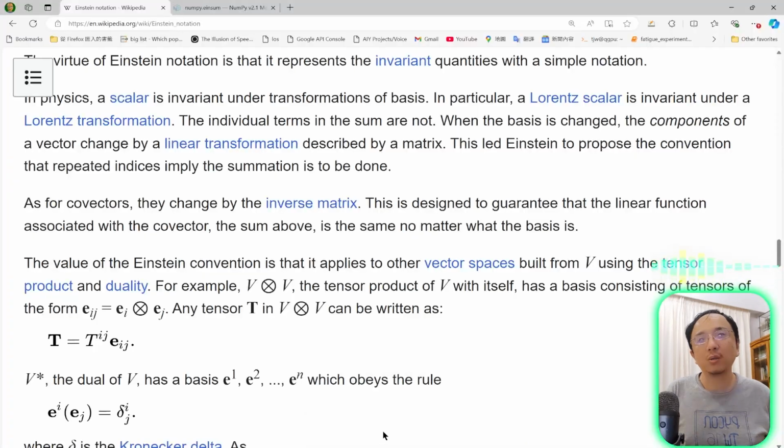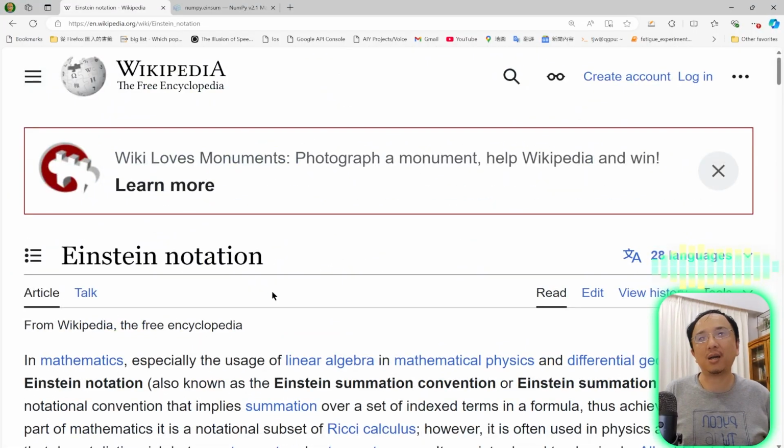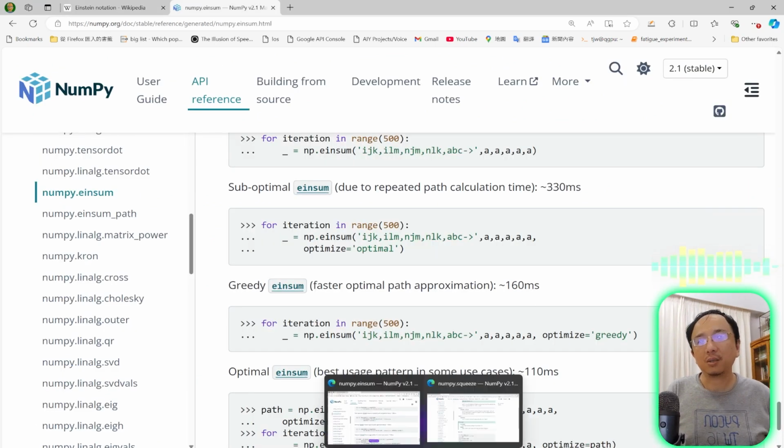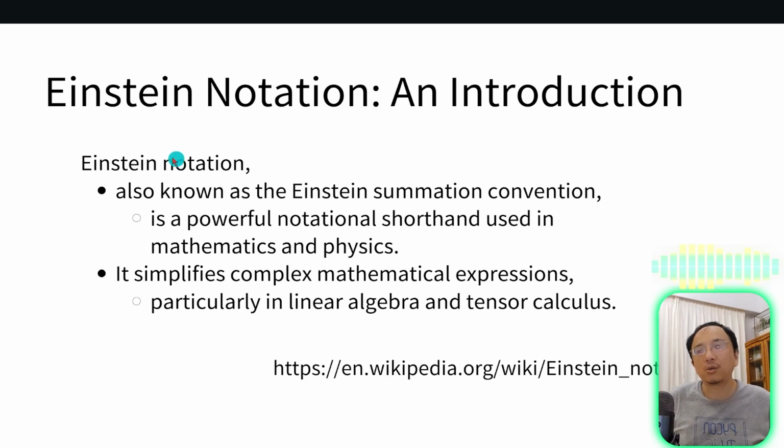Let's just go to this. You can read the Wikipedia to understand it more thoroughly, but I'm going to give you simple slides for showing it. Okay, so this is a quick introduction to the Einstein notation. It is also known as Einstein summation.